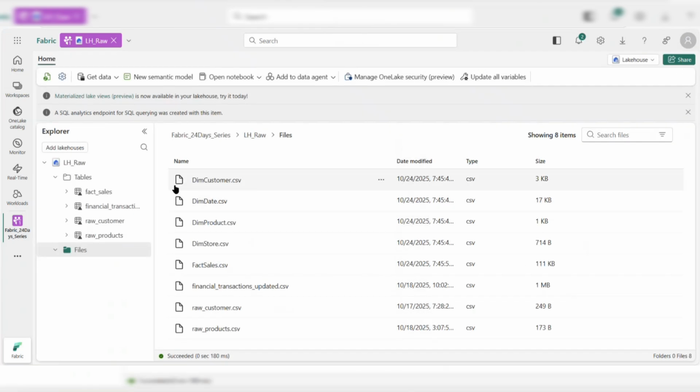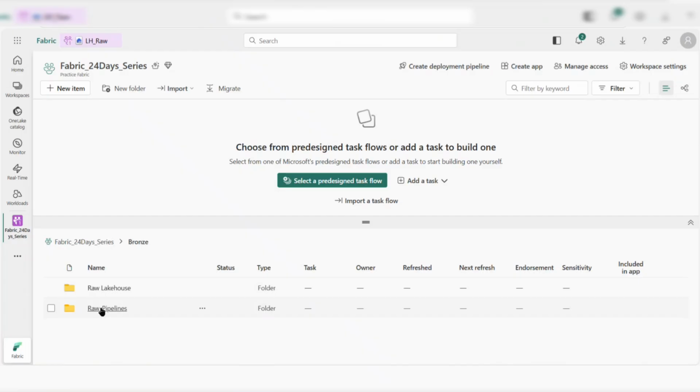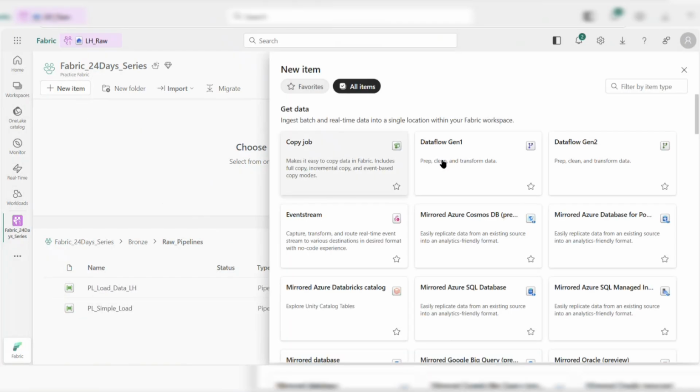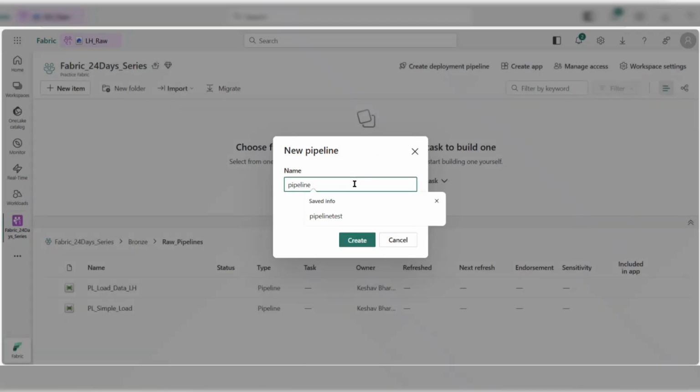Okay. So let's start with the copy data activity. Before that, I will go to my bronze layer. And in the bronze layer, we have raw pipelines. So here I will create a pipeline, and I'll name it test pipeline, or else pipeline_test_practice. Let's have a pipeline like this.